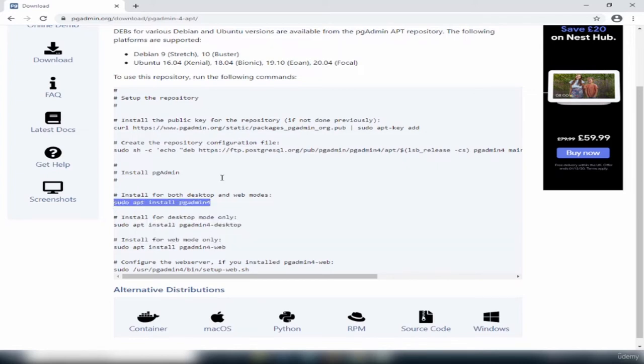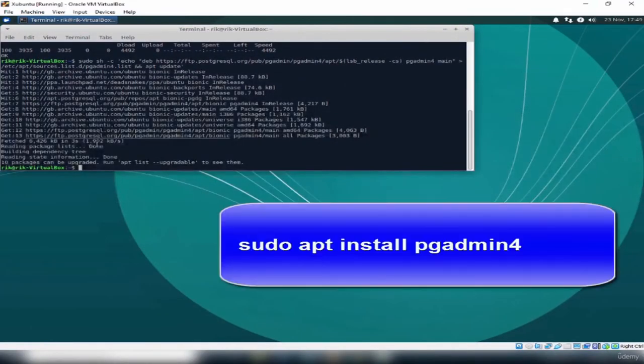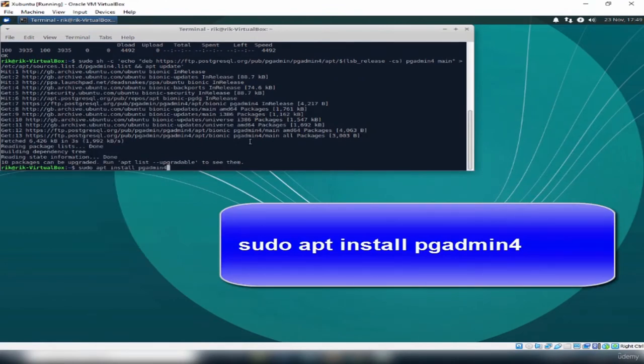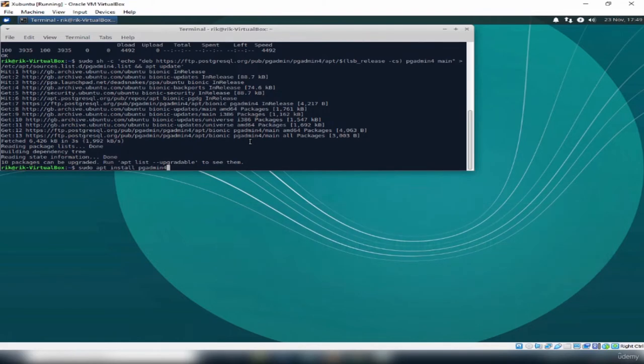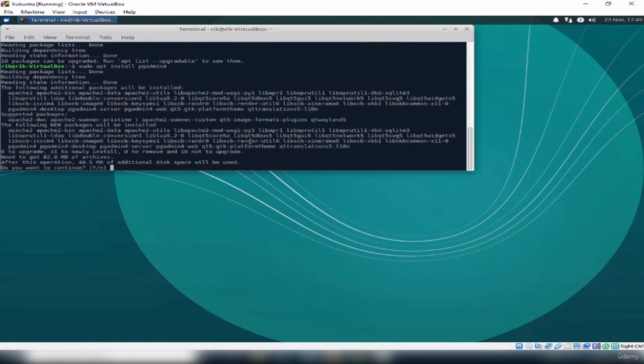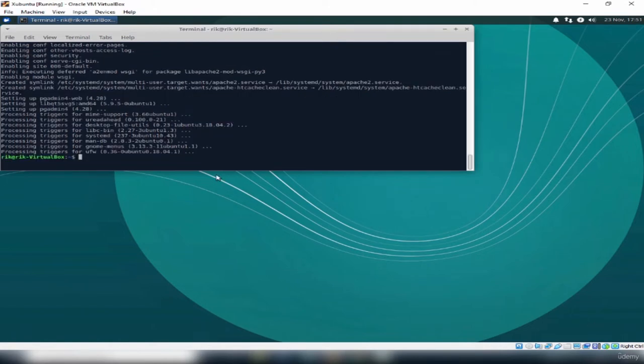Right click, copy. And inside my terminal, just after the dollar sign, I'm going to paste that in and press enter on the keyboard. And that will begin the download and installation. You may get a prompt to continue. Just click yes and then press enter. The installation is now complete, so we can close the terminal.